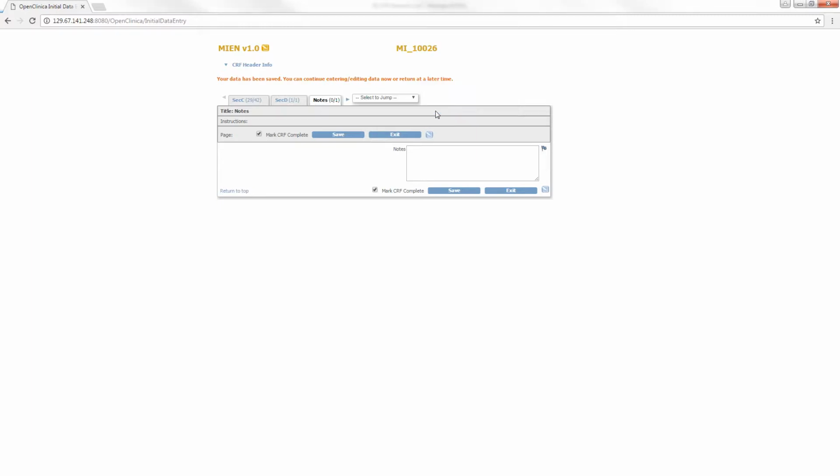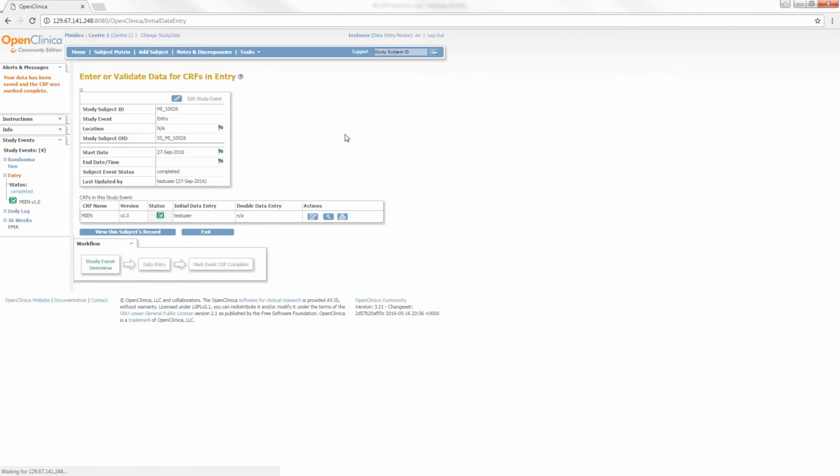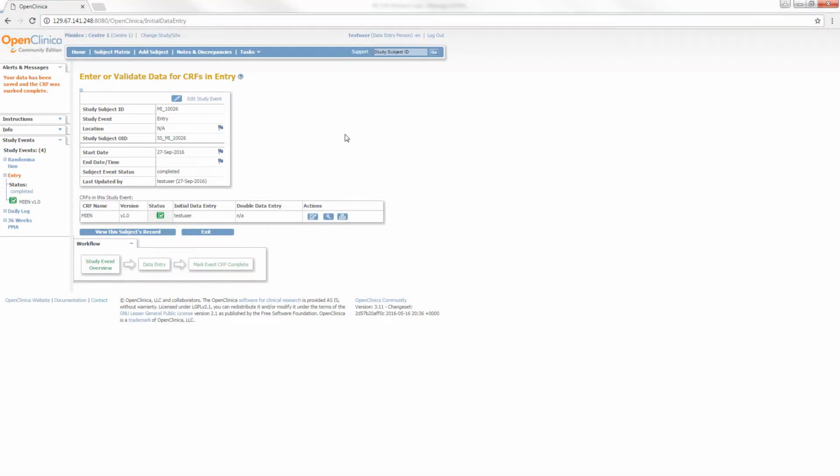You'll be taken back to the study event page for the subject, where you'll notice that the status shows the green completed icon, indicating that data entry has been completed for this event. You'll also see the username of the person who completed data entry in the initial data entry column and not applicable in the double data entry column, because this form is only being single entered, as is the case for all forms in the Minidex study.